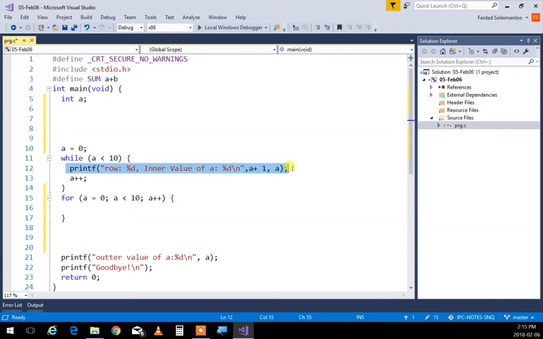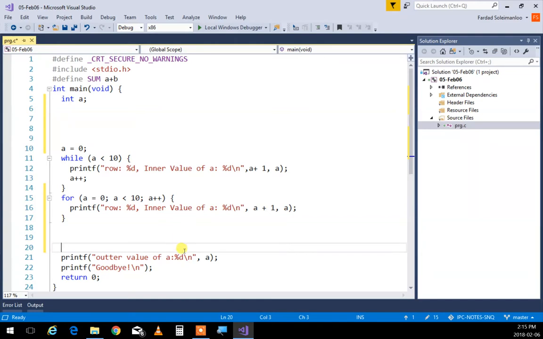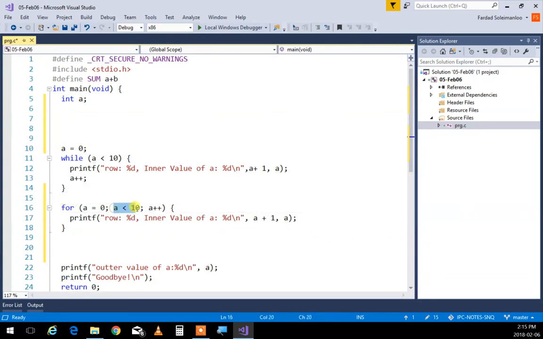That's what makes the for loop a little weird, because all these three statements are written in front of the for, right? But they are actually in three different places. The A set to 0 happens once before the for loop. A less than 10 is examined every single time at the beginning of the loop, and A plus plus happens at the very end of the loop here.